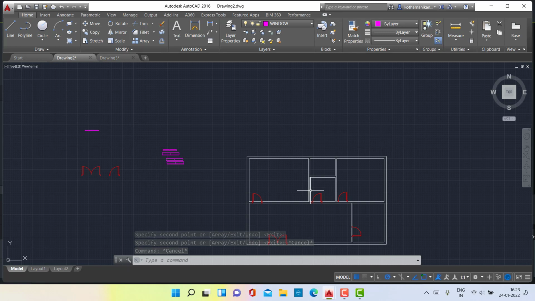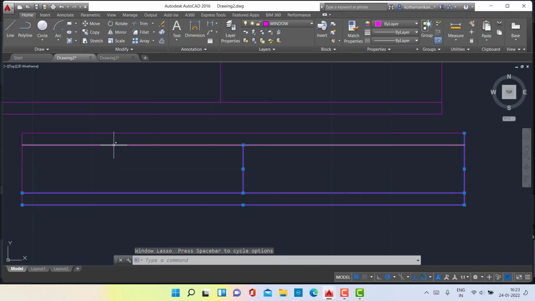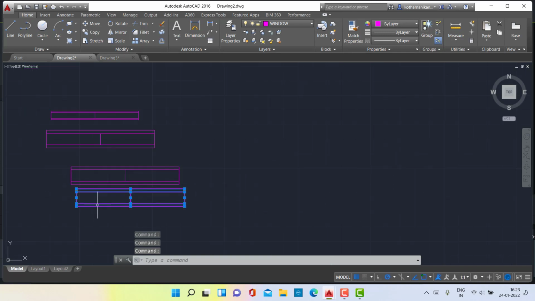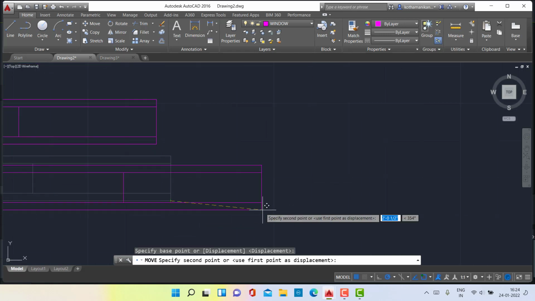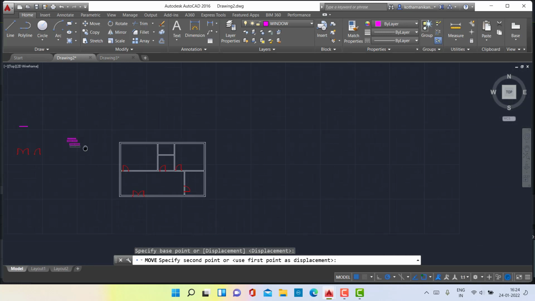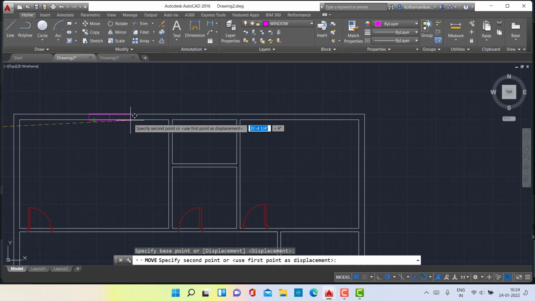Again this point we should add, we get the points, and simply escape it. Here I want to paste the windows, so first of all you select the object, and here we should also select all points. All points are selected, and click on the move option here, select the specific point, and I want to add it here.